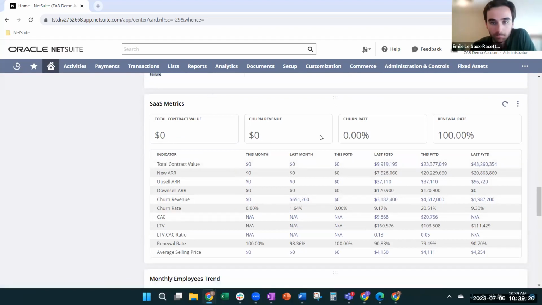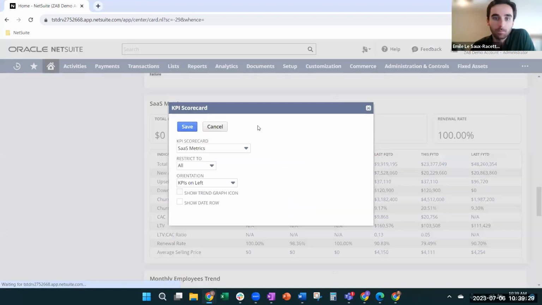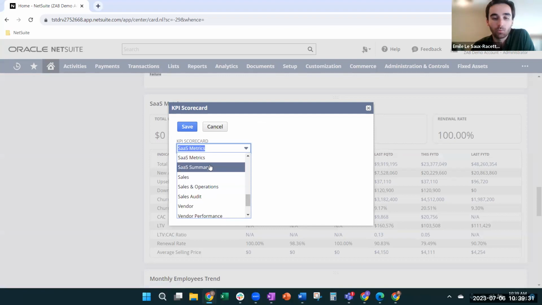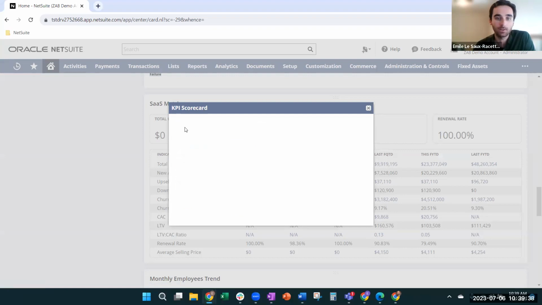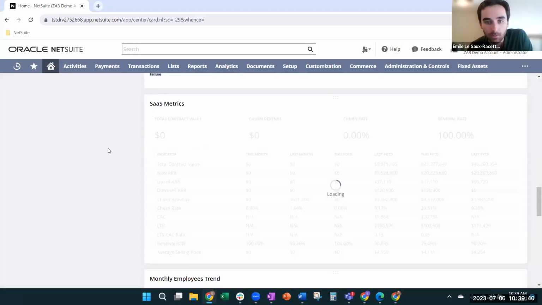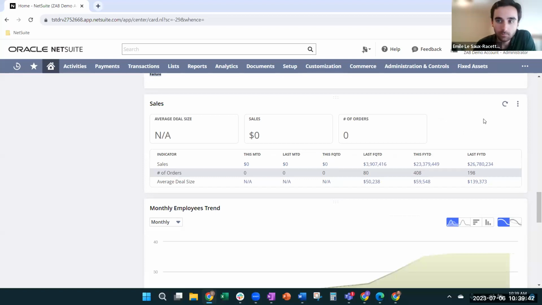So there's kind of two KPI portlets. There's going to be your KPI scorecard and then just your KPIs. Your scorecard groups up the different KPIs that you might want to see. So SaaS metrics, you can do sales, and you'll notice that this should update with additional data.